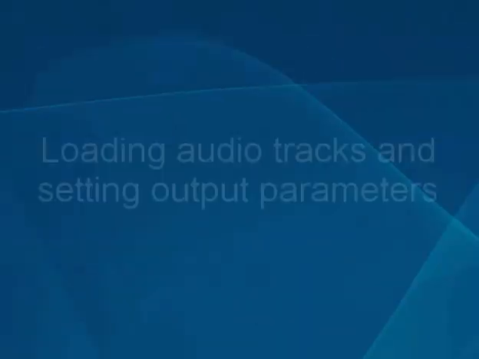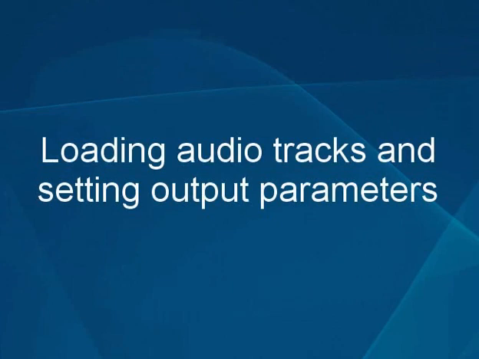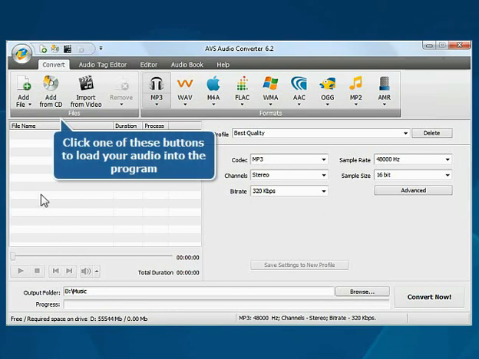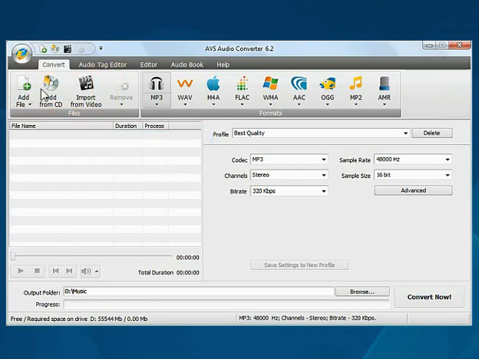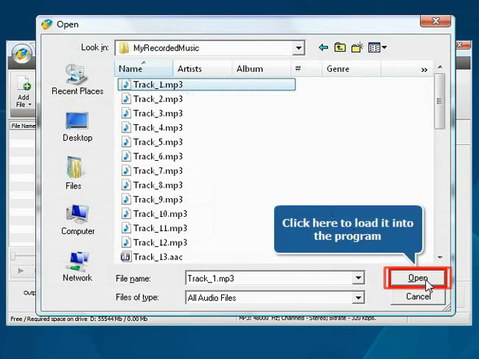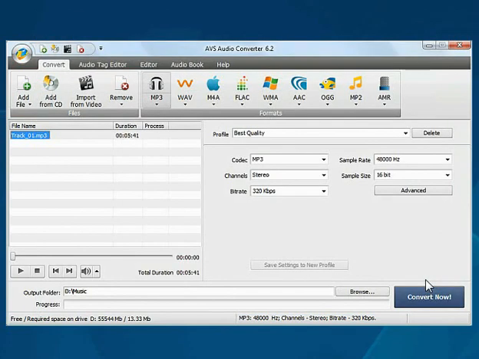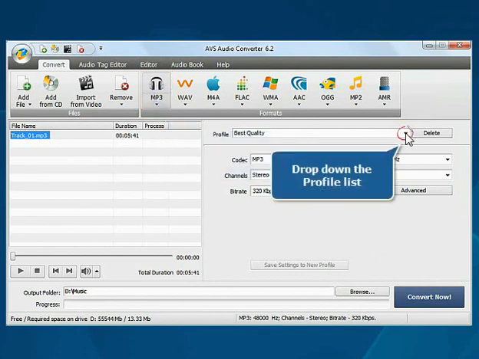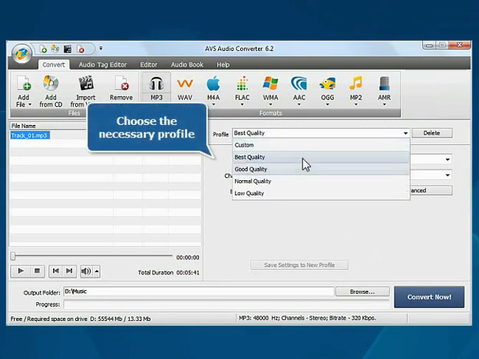Loading audio tracks and setting output parameters. To start working with the program, load your audio files into it. Click one of these buttons, choose the files you need, and click the Open button. The files will be loaded into the program. Set the desired output file format, clicking the corresponding button. Then open the drop-down list and choose one of the available profiles.